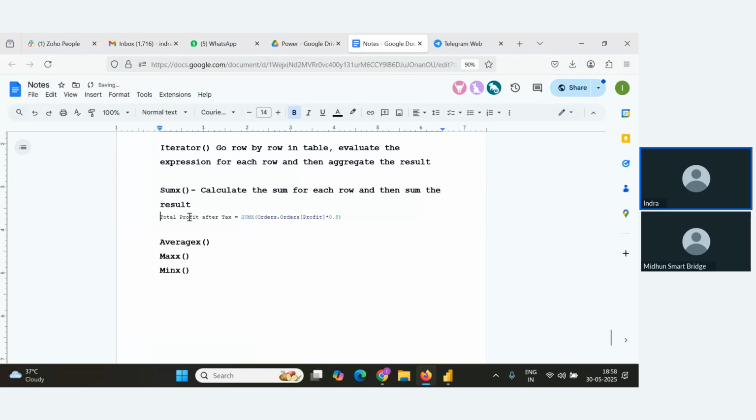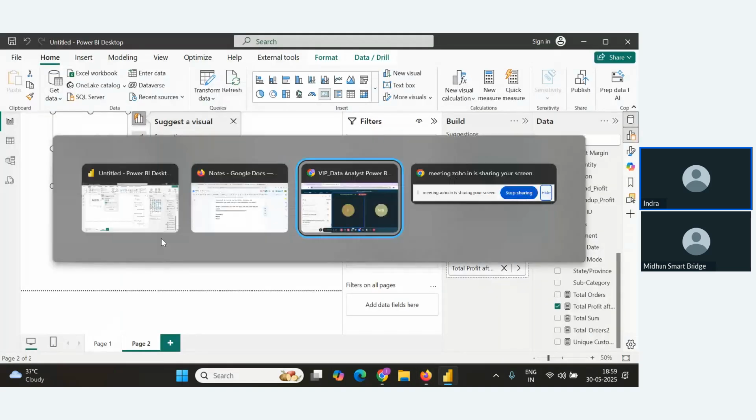So what is exactly happening here? First of all, it is going row by row through the Orders table, and for each row, it is calculating 90% of the orders profit. Then whatever value is left, it adds up all those adjusted profits to give you the total profit after the tax. I hope I am clear, guys. Right?